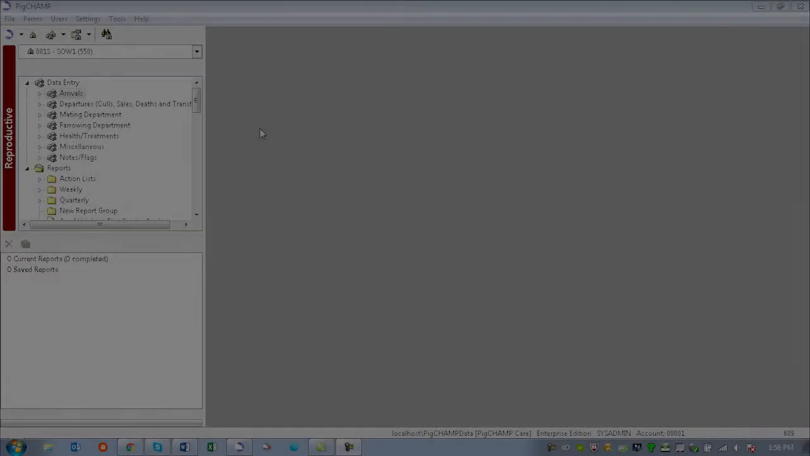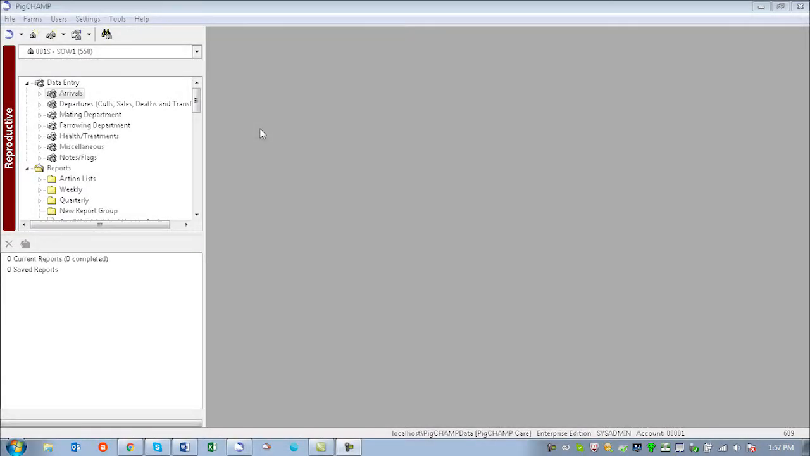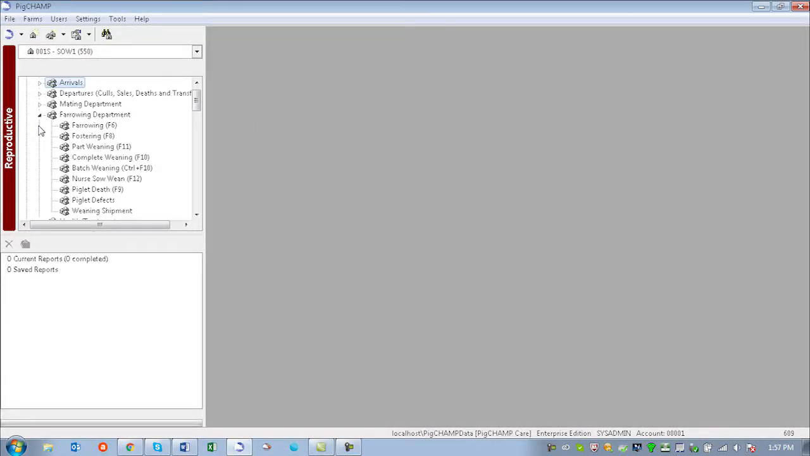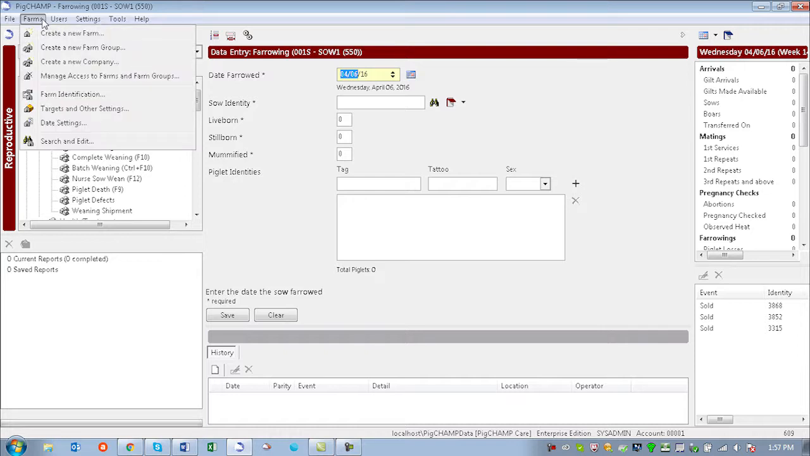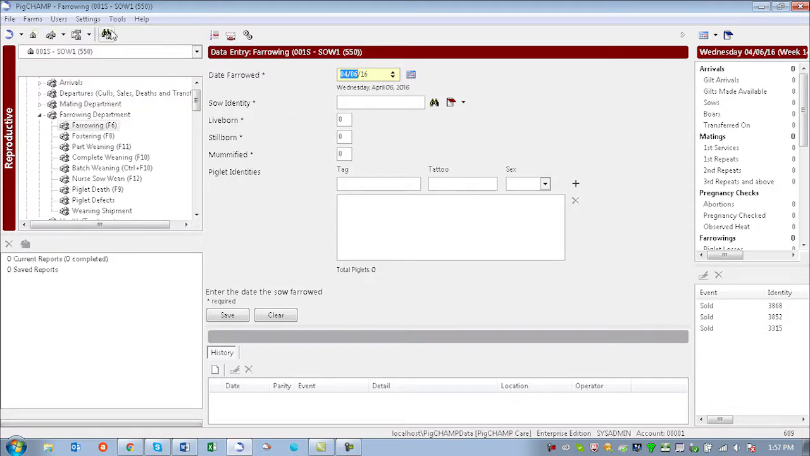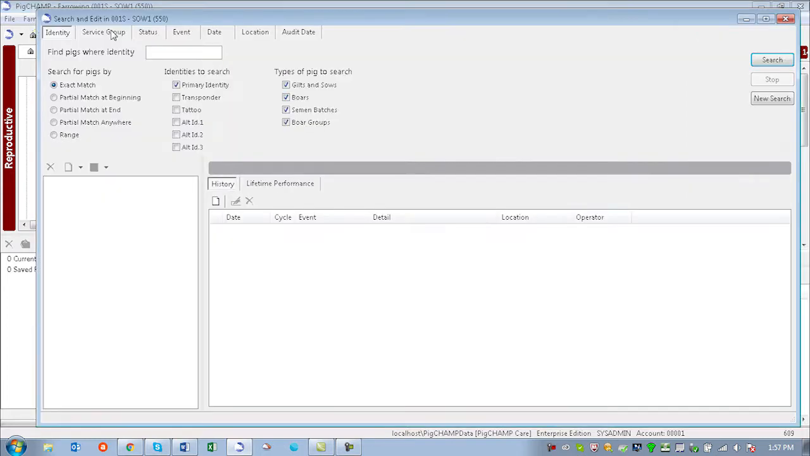To access the search and edit tool, look for the binoculars. This is located at multiple locations where you may want to access it. It can be found under the Farms menu options or data entry screens, or on your main screen directly above your farm name. When selected, a pop-up menu will appear.